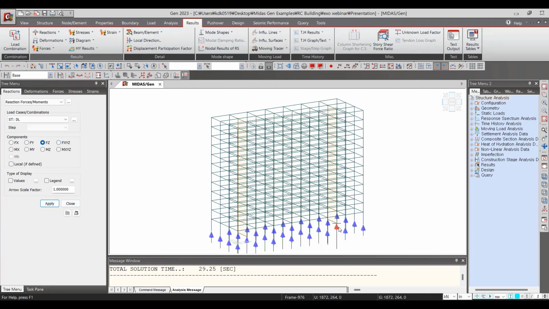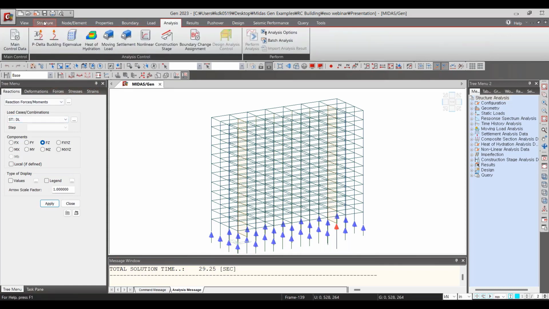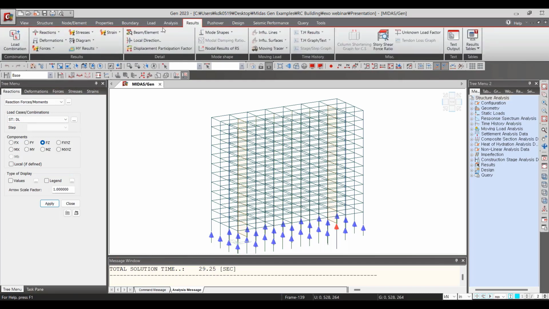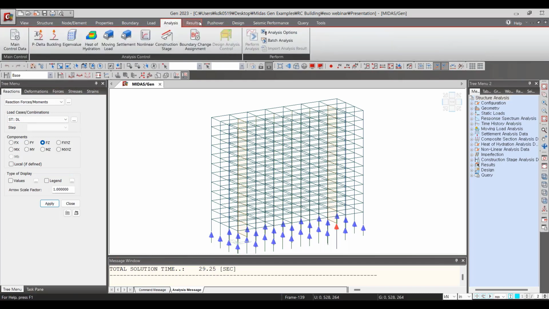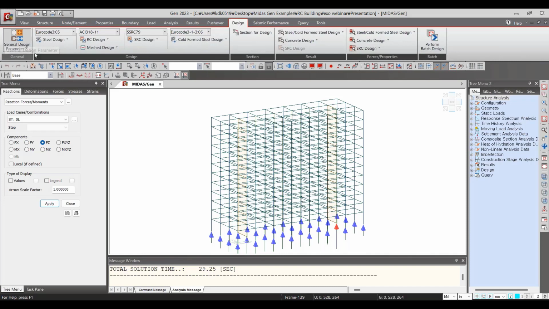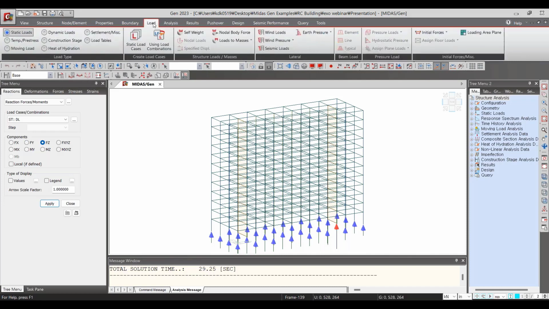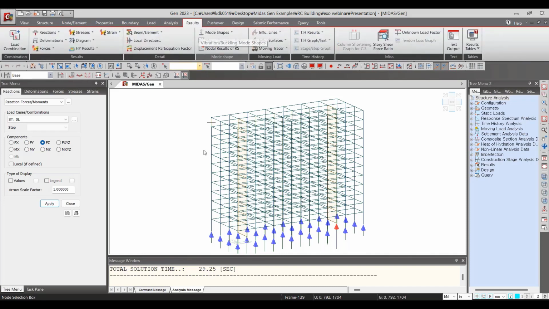When you see the red arrow, it means the maximum of the reaction force due to the dead load. And I didn't show you how to generate the load combination. In analysis, when you go to design, you can generate the load combination of the design you are going to perform the design based on the code. So you can also check the other results using this table result here.